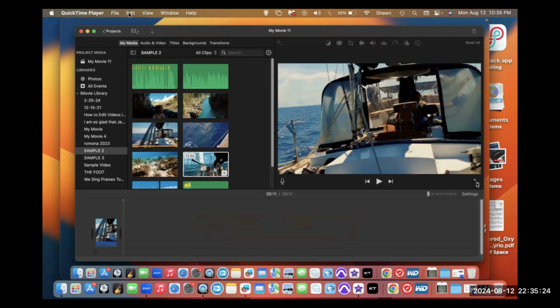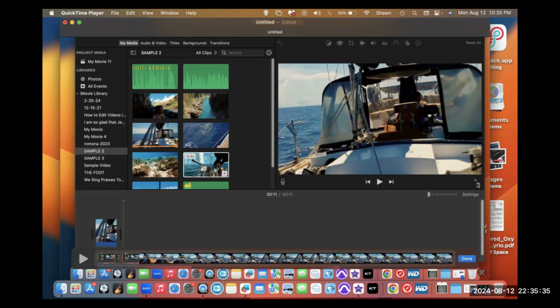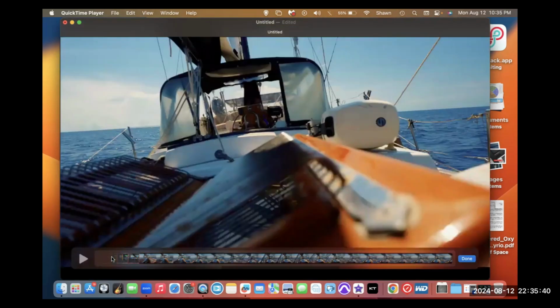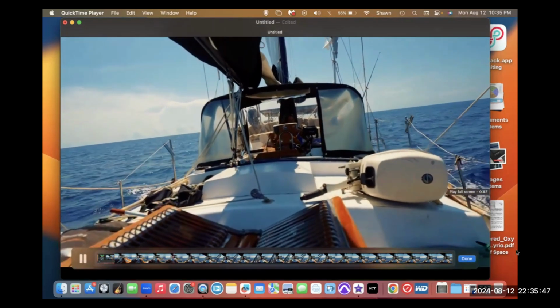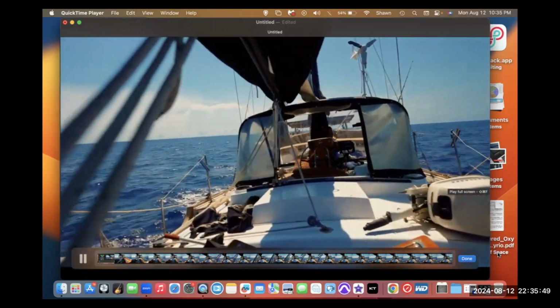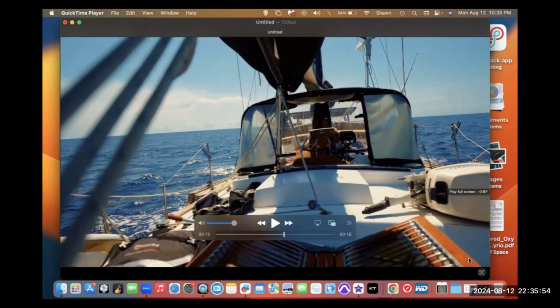Then you can go up here where it says edit, and you can split screen, which is Command Y. Why, I don't know, but click that. It's going to cut the screen down here. And I can take that little piece and delete it. And then I can push play. Once I'm done with the edit, I just hit done.